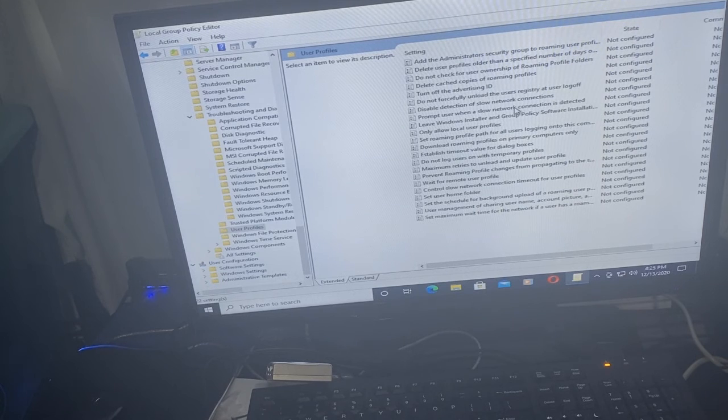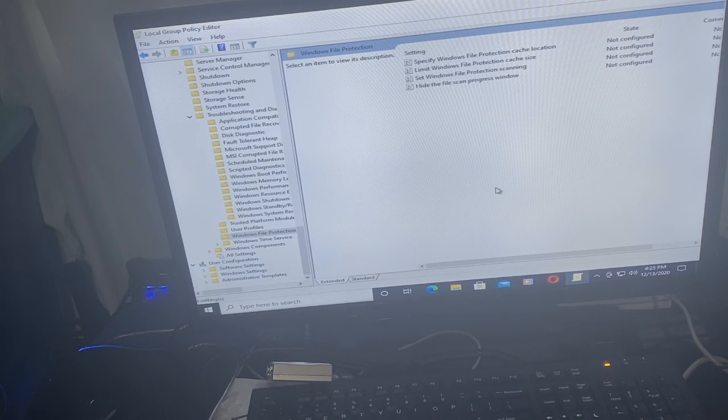You could delete cache copies of roaming profiles, which means it's like cookies. You could delete the cache, so it frees up memory and hard drive space, it's like a temporary file. Windows File Protection. Windows File Protection cache location, which I could do on another server. Limit Windows File Protection cache size. Now, I'm coming from a server standpoint here. So if I say on the server, you know why. Remember, this is Windows 10 Pro.